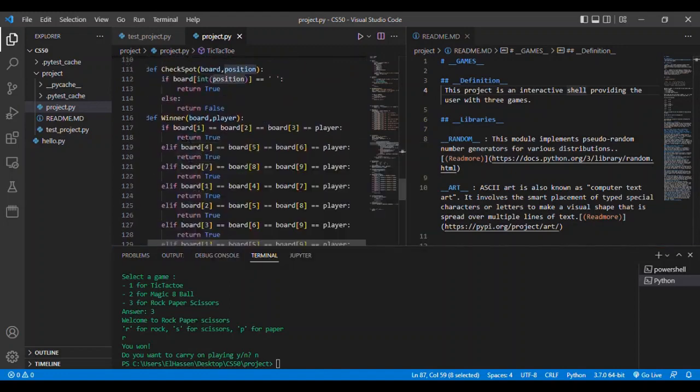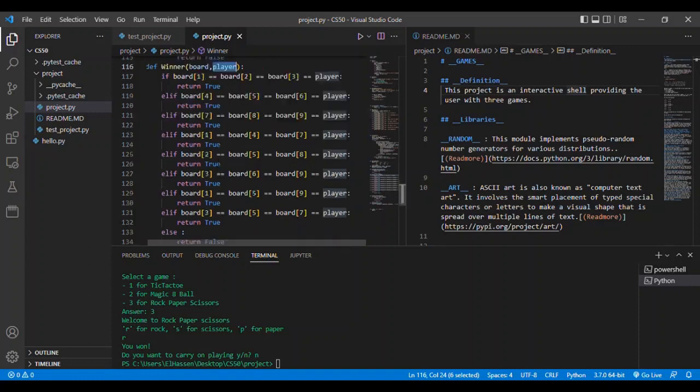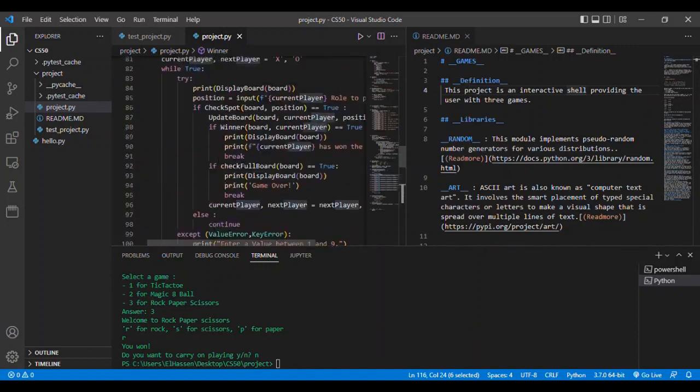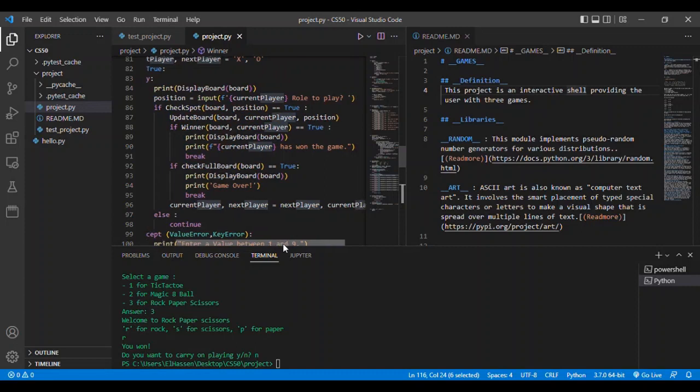It will compare between 1, 2, 3: if 1, 2 and 3, the player here in this case is whether X or O. If the spots 1, 2 and 3 equal X or O, it will return true, and so on and so on. If these conditions weren't achieved, the function will return false instead.